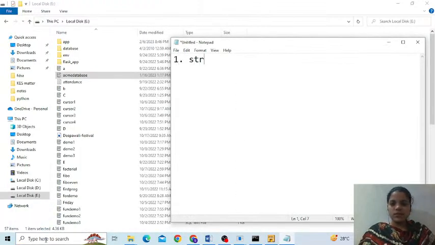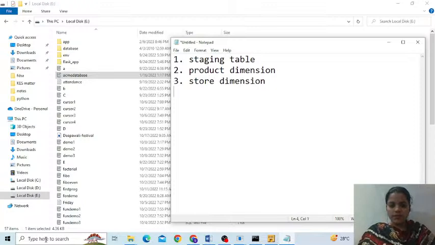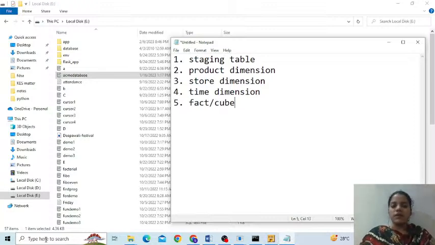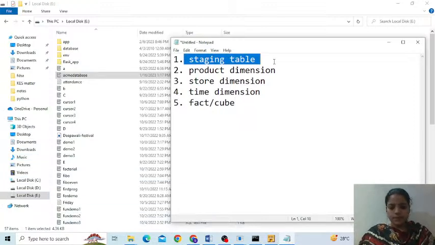We will first create a staging table. Then we will create and deploy the product dimension. Then we will deploy the store dimension. Then we will deploy the time dimension. And finally we will deploy the fact table, which is nothing but a cube, and the snowflake will be ready. So we are here practically, at the creation of a staging table. How to do that?